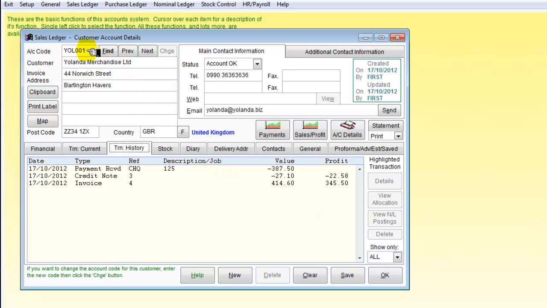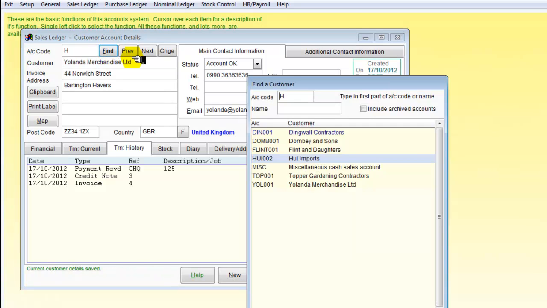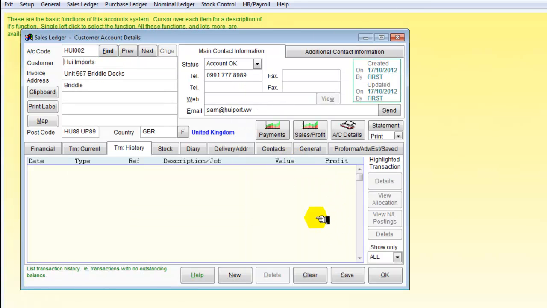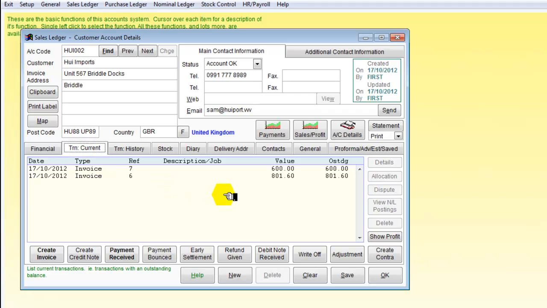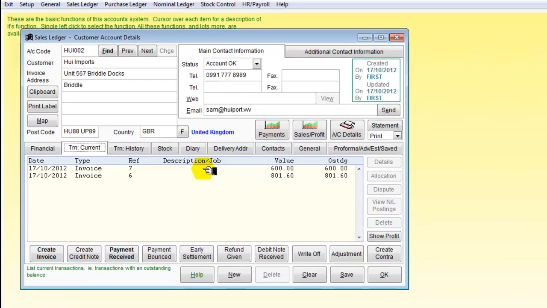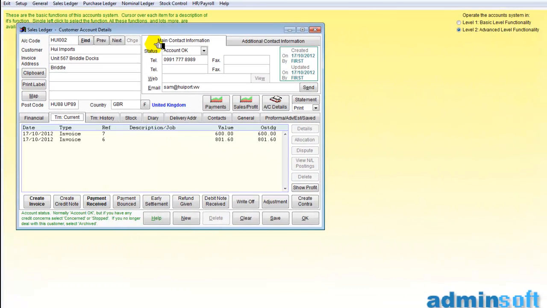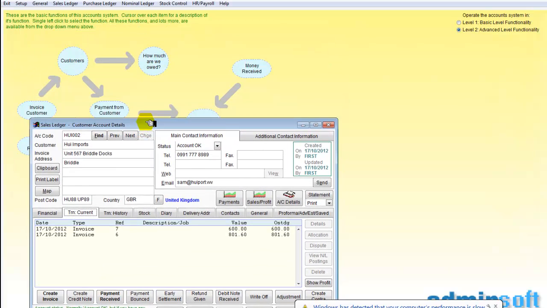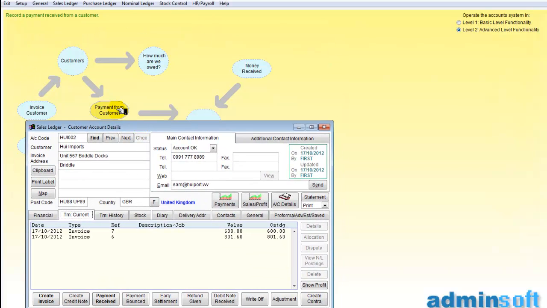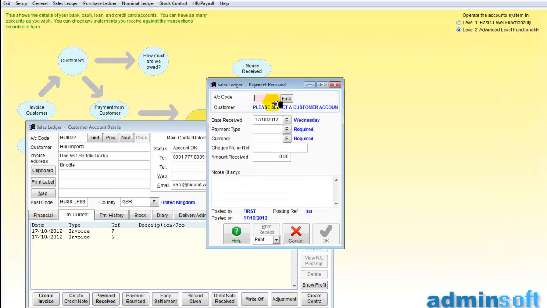Right, let's find another customer here, Huey Imports. And we'll look at the current history, and we can see that we have two invoices here, one for £600, one for £801.60. Okay, so we're just going to go to receive the payment from the customer again, and it's for Huey.